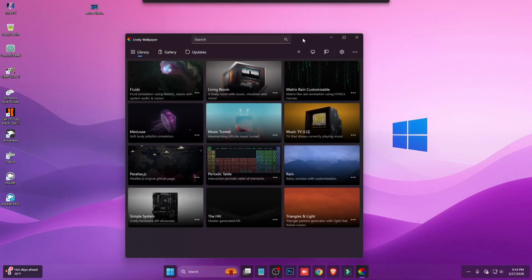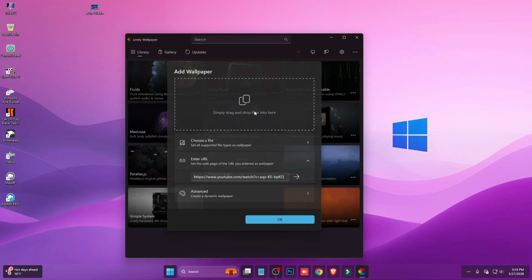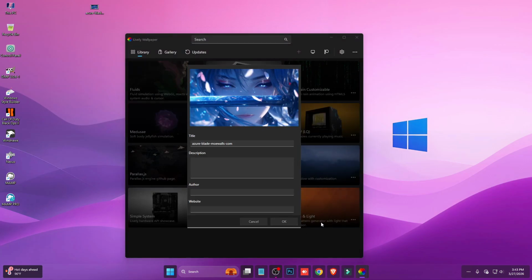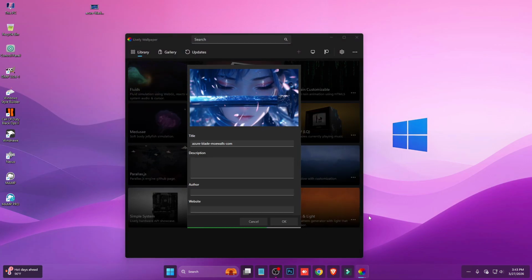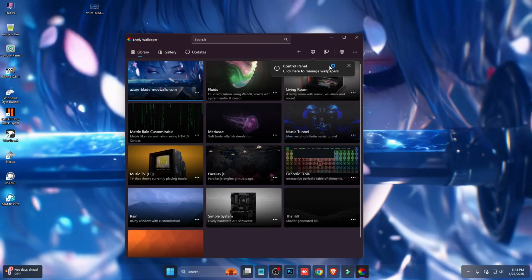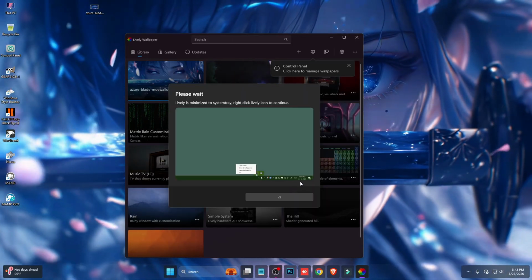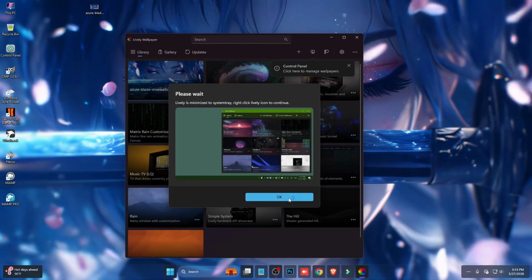And now I'm going to apply the wallpaper. Click on this plus icon, then drag your wallpaper and drop it here. And then click on OK. So it will apply the wallpaper. So the wallpaper has been applied.